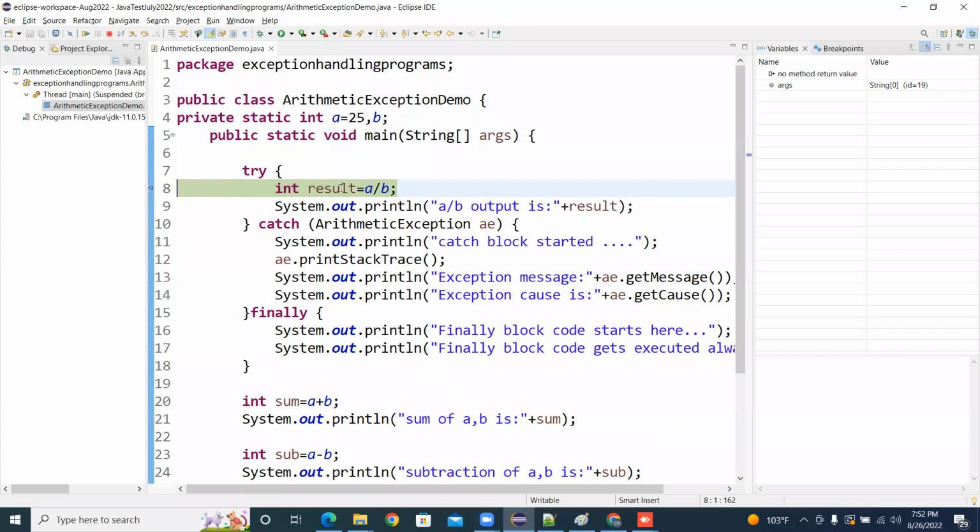Now this line is throwing an exception. Immediately what will happen? The catch block will catch this error and the catch block will execute. See, if you click on that, after the 8th line, it will jump to the catch block. That means the 9th line is not executed now. Why? Any line which has an exception, the rest of the lines in the try block won't execute. It will skip and move to the catch block.